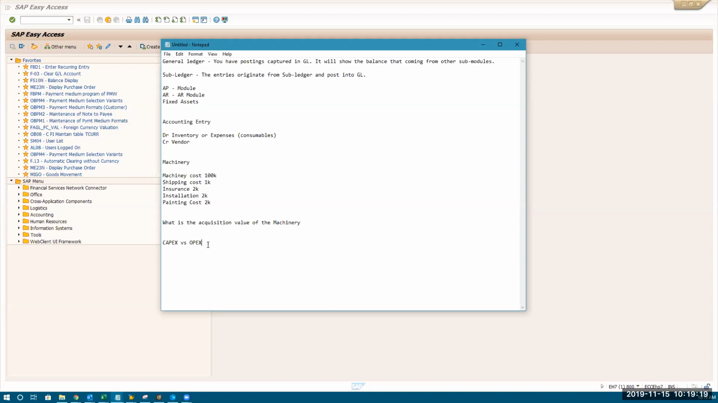OPEX could also be budgeted, but it's just day-to-day operations. Now, the reason I'm asking this question is, you should be able to know what the capital cost is, what the expenses are, and what goes to the balance sheet and what goes to the P&L account. Expenses go to the P&L account. Inventory goes to the balance sheet account. Makes sense?